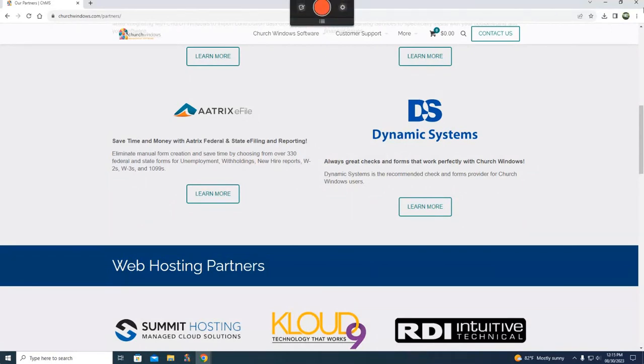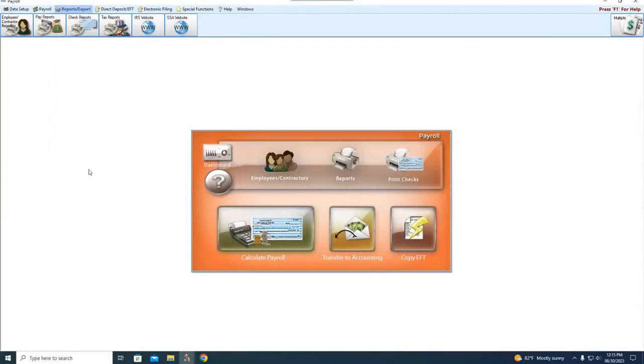And then as soon as we run the CWP file, we go back into payroll, go to reports, tax reports, tax forms, and it's going to pop up with the same messages we got before. It's going to say, do you want to update Aatrix? You can click yes or no on that. You do want to do it periodically.